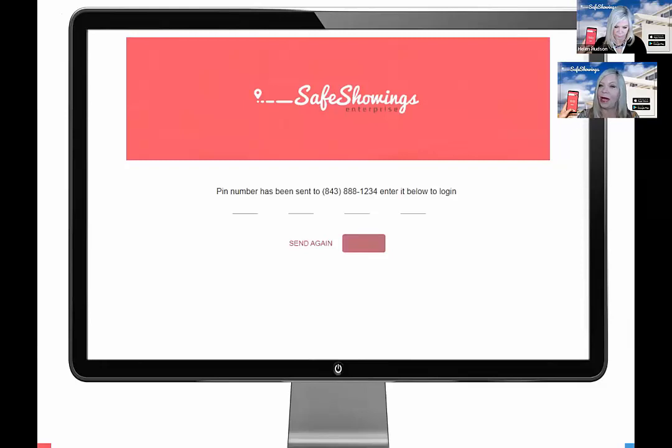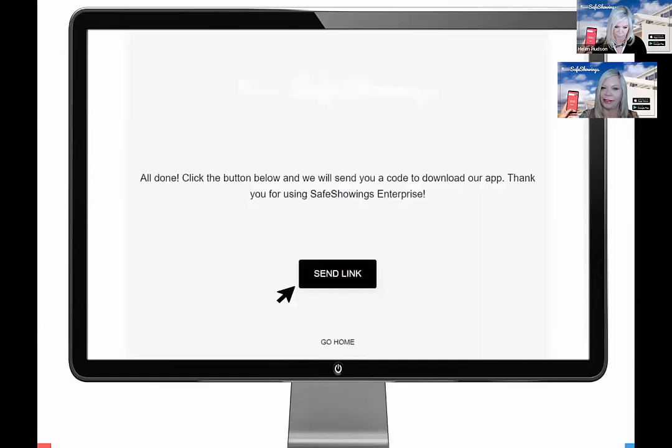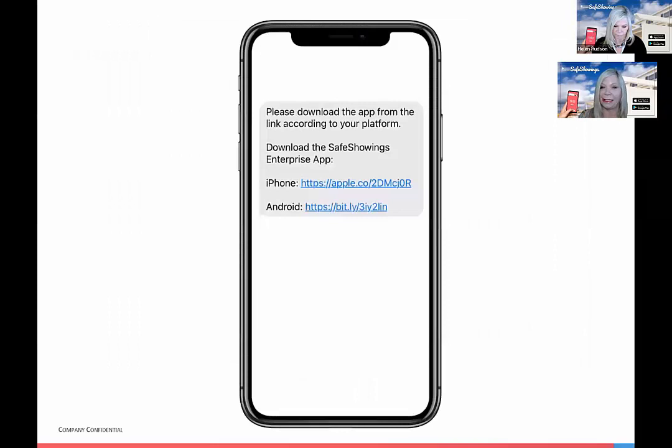The next thing that'll happen is you'll receive a 4-digit code to your cell phone. Enter the 4-digit code here and press the button. It will take you to this screen. The last step is you click the button that says send the link. The link goes to your phone. If you have an iPhone, you click the first option at the top that's highlighted. If you have an Android, you click the one for Android.